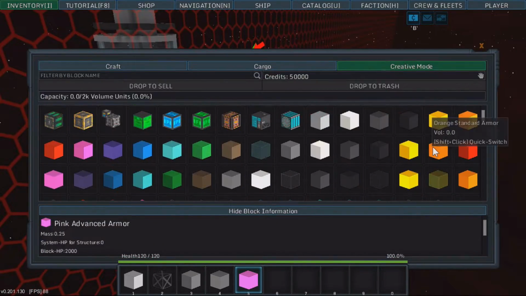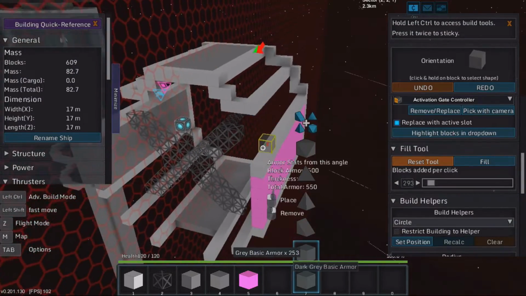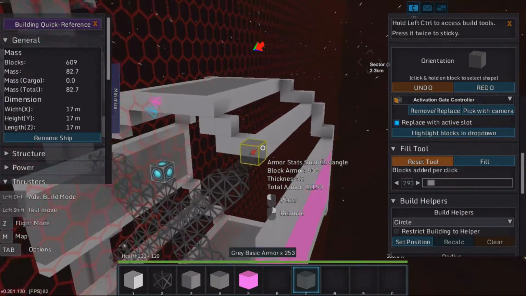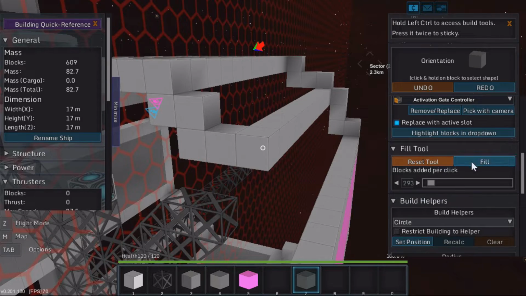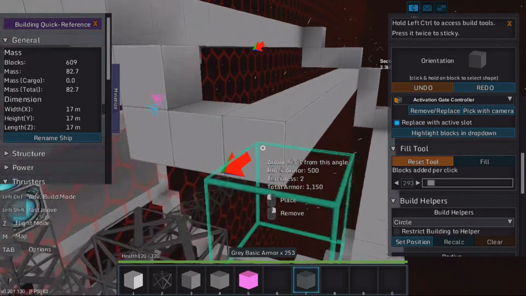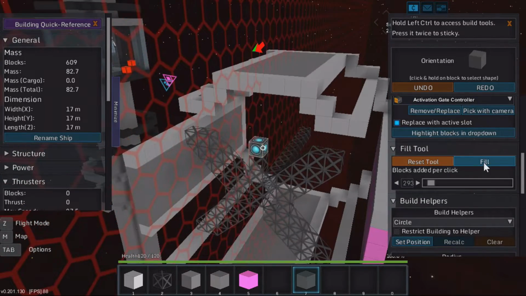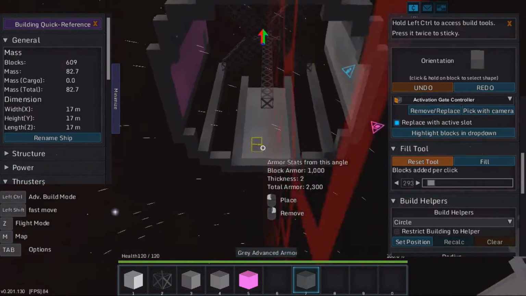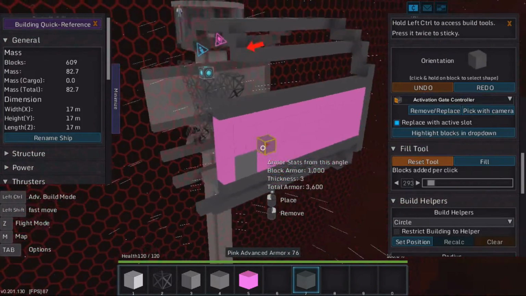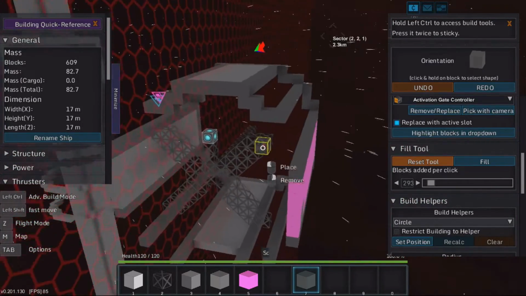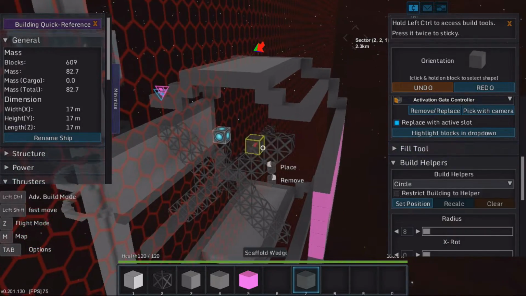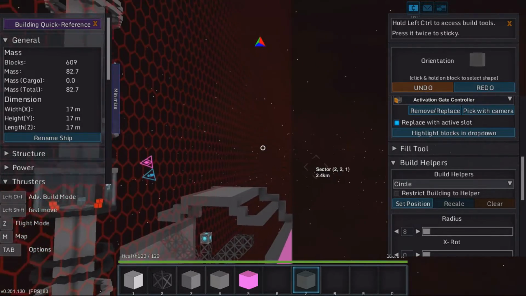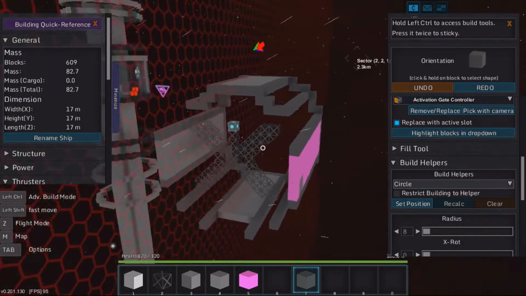You can do this for the rest as well. Maybe we want basic dark armor instead. So reset the tool, click place fill origin and fill, and now all this turned to dark gray. So that's some pretty cool tricks you can do. Very useful for making new colors or changing colors of existing ships.